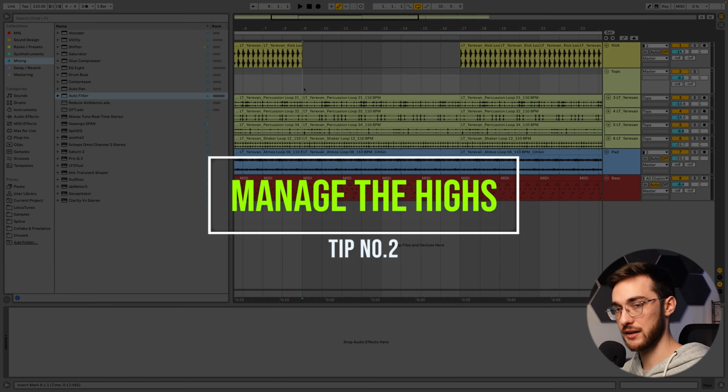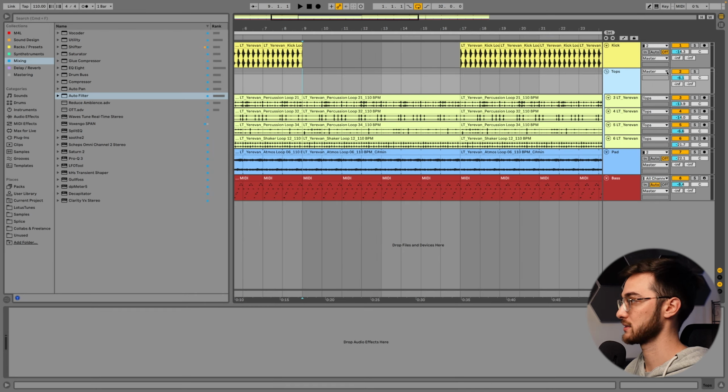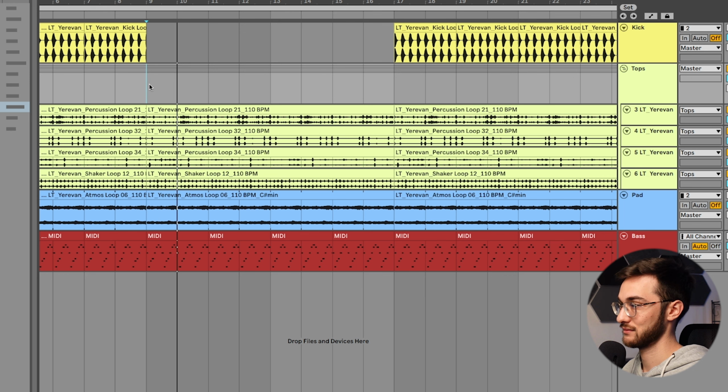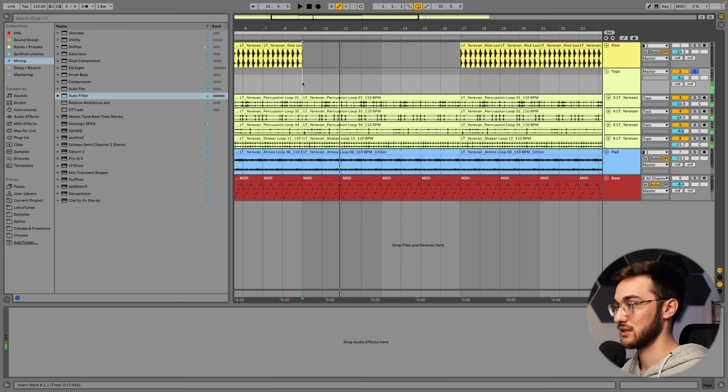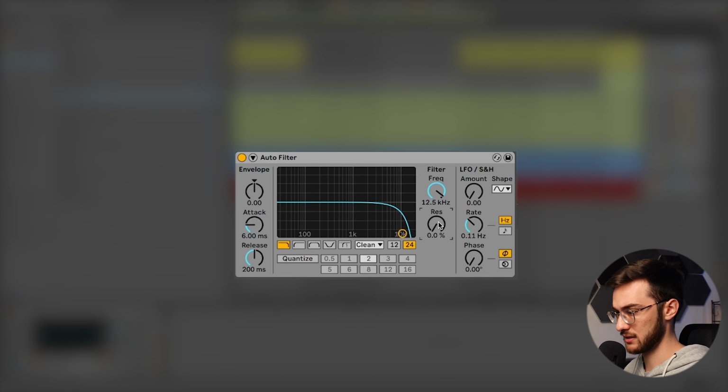So now that we've managed the bass, we also want to manage the higher frequencies. And in this case, the higher frequencies are dominated by the tops. So we're practically going to do the same with an auto filter. So I'm going to add an auto filter to my tops group here, remove the resonance, and again, we could either remove the lows or we can also remove the highs.